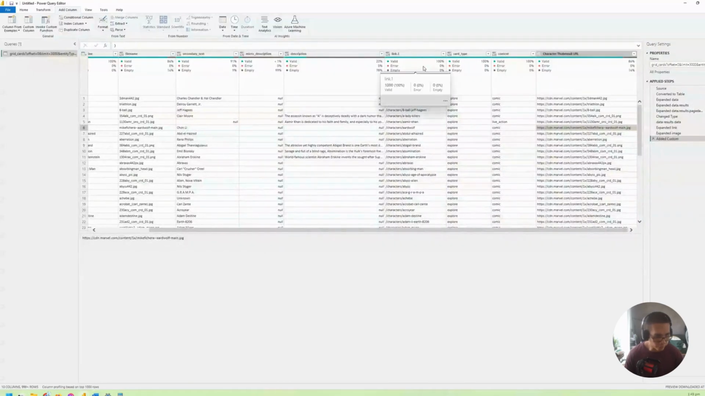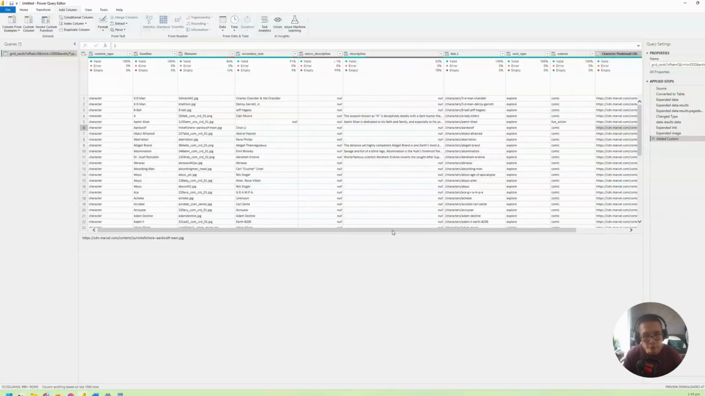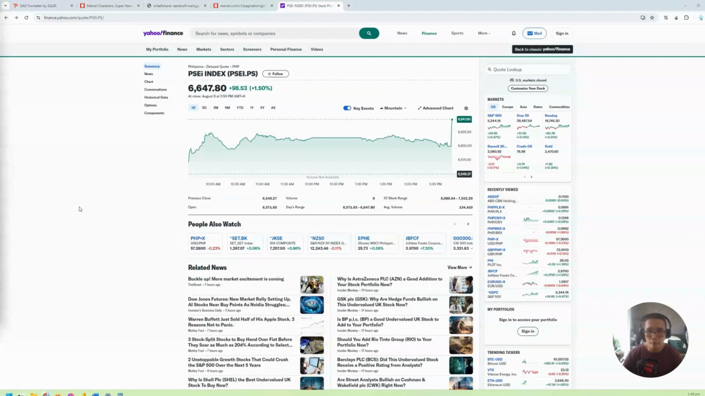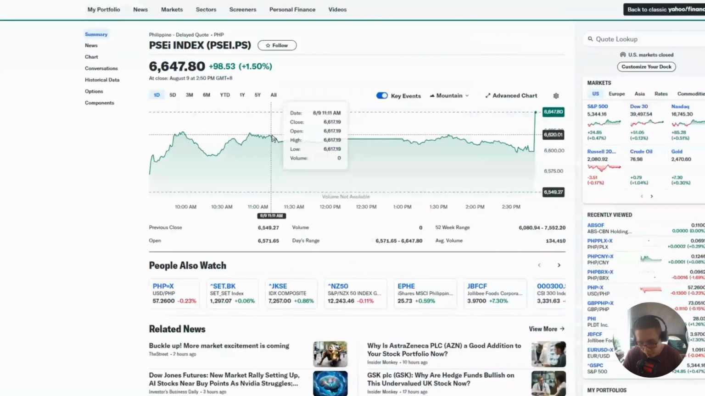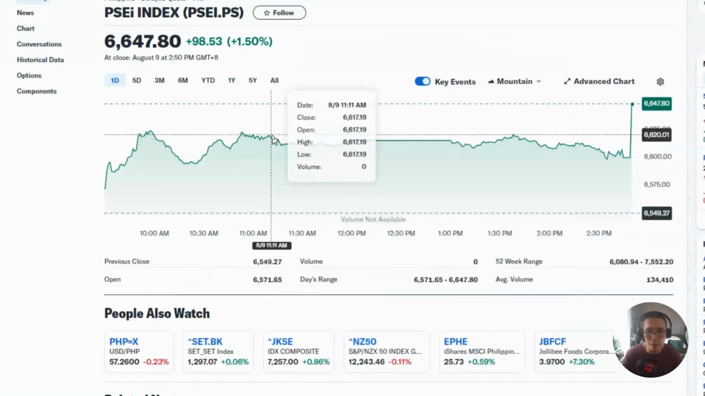So this is a rather simple one. Let's move on to something that is a bit harder, more difficult. So I have Yahoo Finance open. And what we're going to do is to get the data that is being returned by this chart. First, let's inspect the HTML and see if we can find the data we need within the HTML.